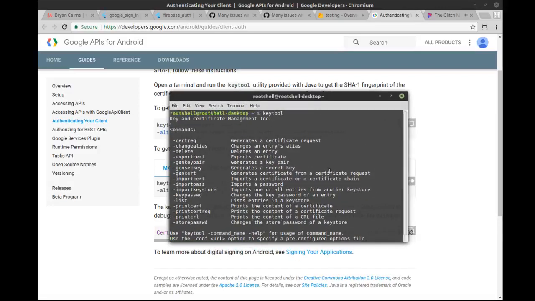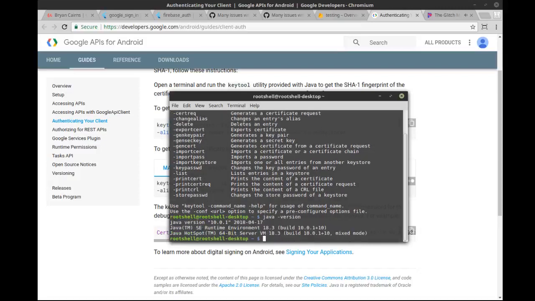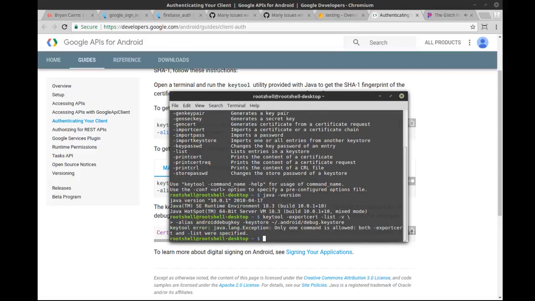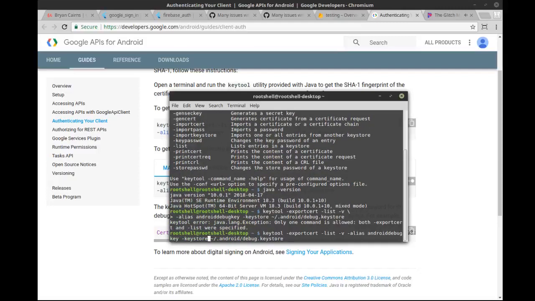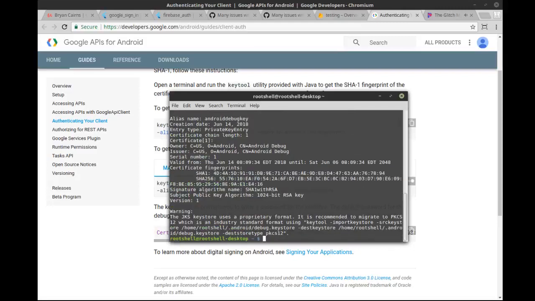That was my first issue because this was a brand new Linux installation. I completely blew away my desktop and none of this stuff existed. So make sure you have key tool installed. Otherwise, run a Java version check, and you should see you have a Java version. Paste in what they tell you to, and boom, you get an error message. So we have to fix this. It's saying you can't do multiple commands at once. After some exhaustive creative Googling, I found out you can just simply delete that little bit about export cert, and it wants a password.